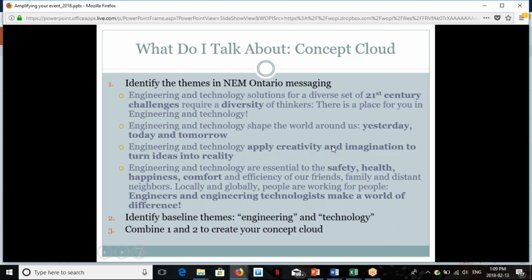Applying creativity and imagination to turn ideas into reality, no matter what discipline of engineering or what industry you work in, what type of technology you work on. That's a pretty solid common thread through all of those different areas, that you're taking something that hasn't existed before and you're figuring out a way to turn it into a reality. And that's pretty cool, if you think about it that way.